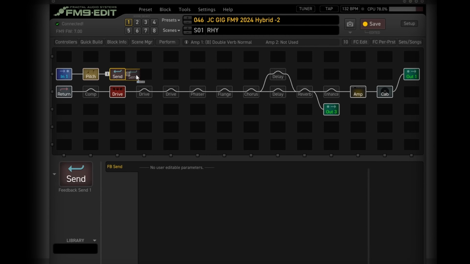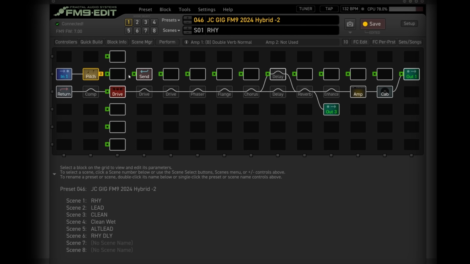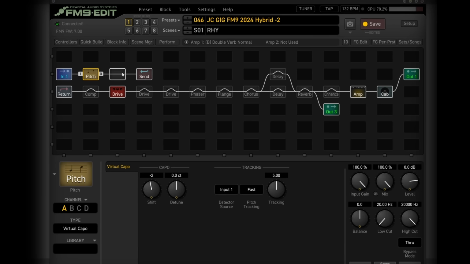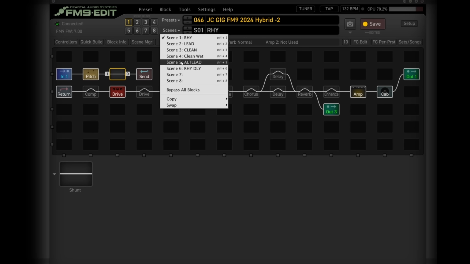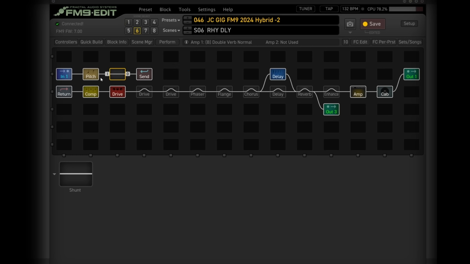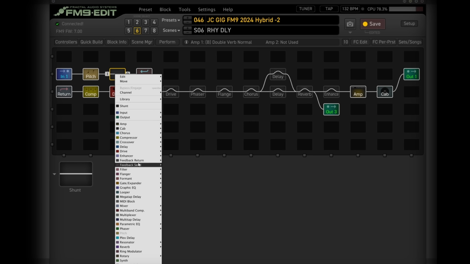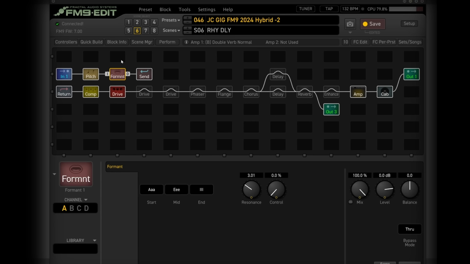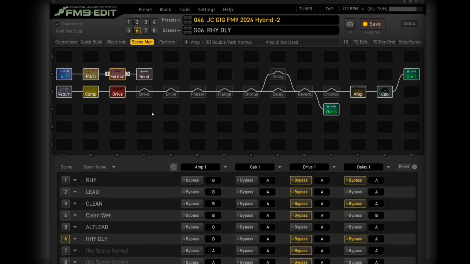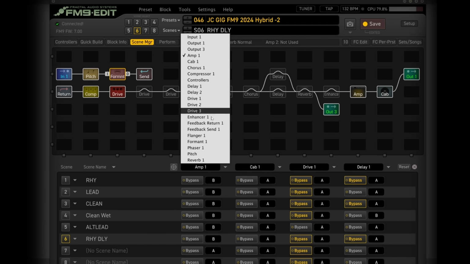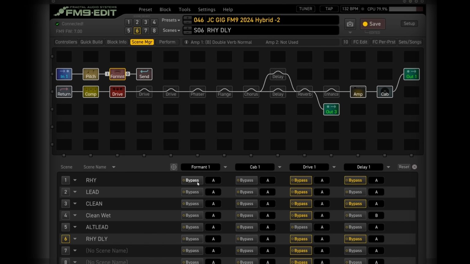Just one other thing that I thought I could do here, since we're playing Living on a Prayer: what if on our alternate rhythm, which is here, rhythm delay is what I would normally call it, we get rid of the delay and instead we use our formant? So first of all, I'm going to go into my scene manager and target formant 1. I want it bypassed everywhere except for scene 6.